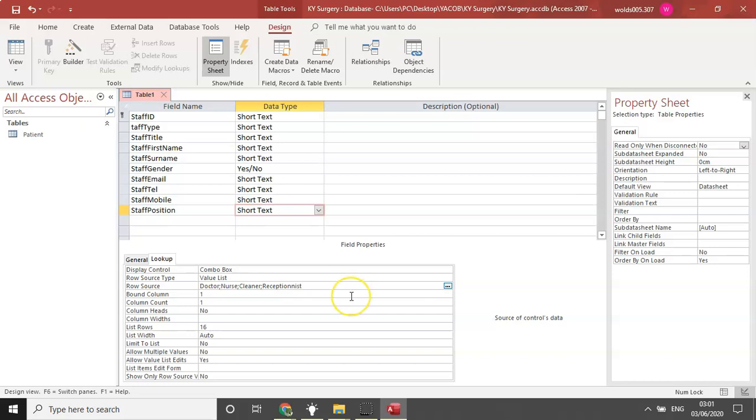Any busy doctor's surgery would have a receptionist, doctor, nurse, and a manager.